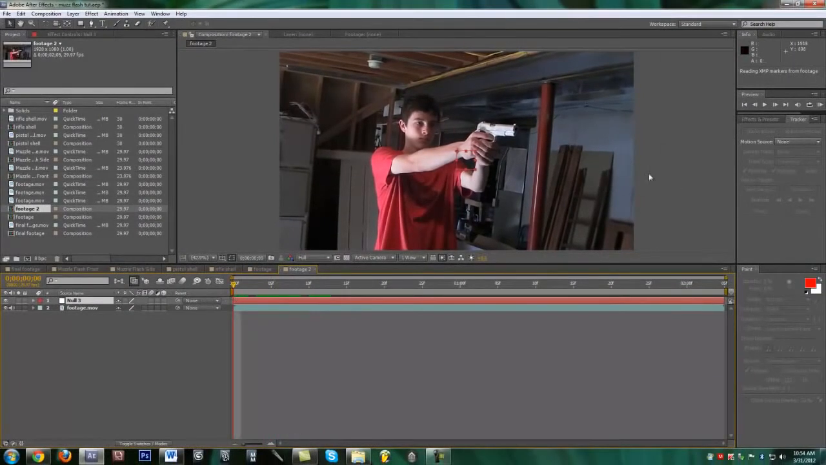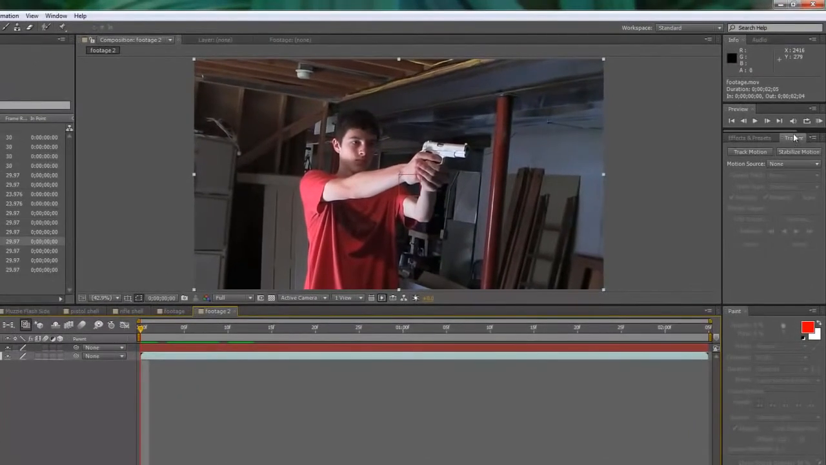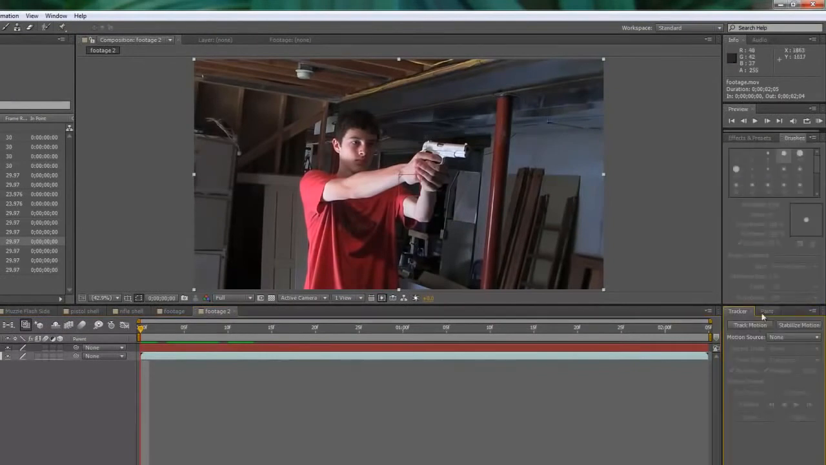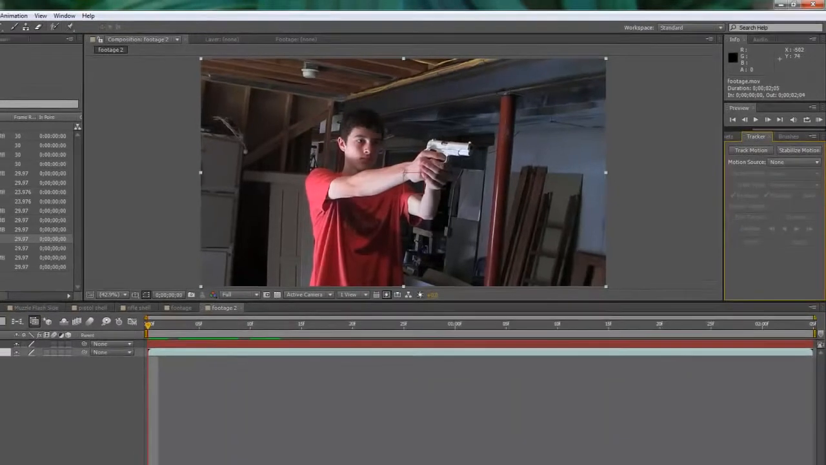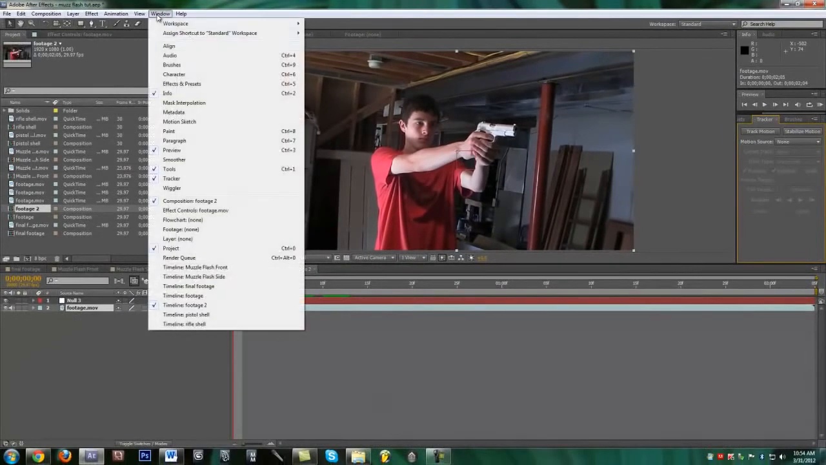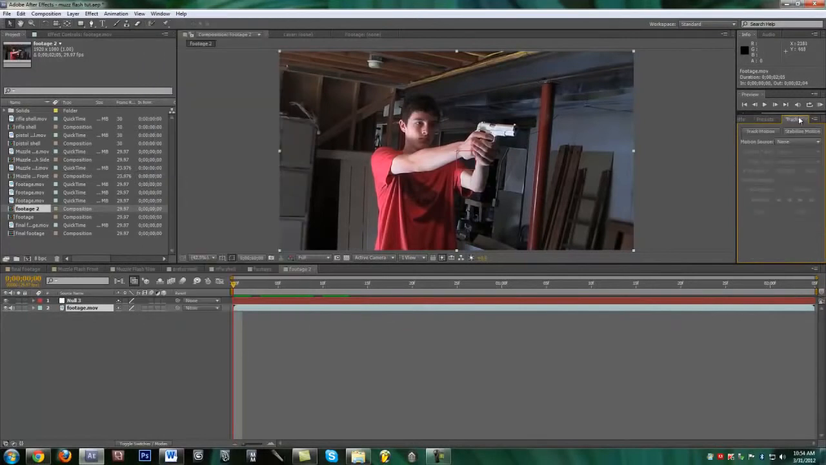Now I'll go into my tracker after selecting my layer, the footage, and if you don't see this tracker right here, you might see it down here. But I don't really like things being right there because I like my time layer being pretty long. And if you don't see that, you can go to Window, Tracker, and it should pop up. Usually it'll be down here in this area.